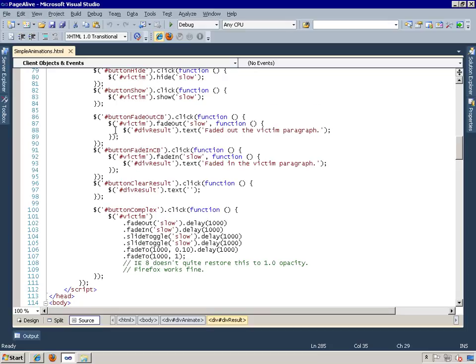And here are the two sets of code that define those click event functions. So here's the first button. Once again, uses fade out, but it defines this anonymous function that just simply updates the div result element with information about what just happened.